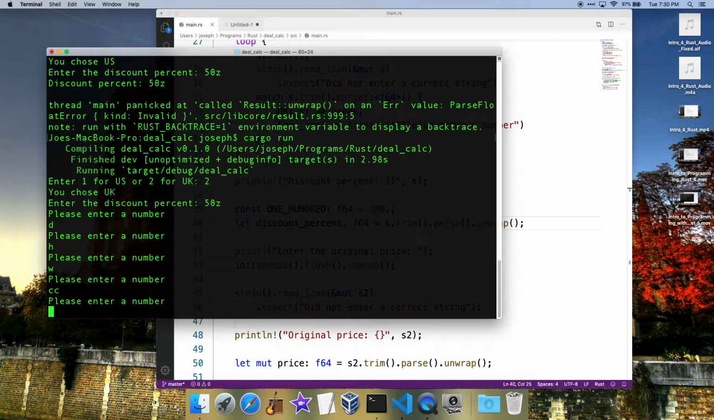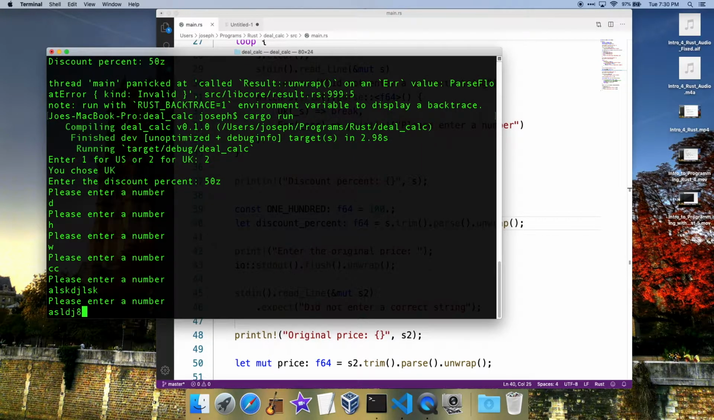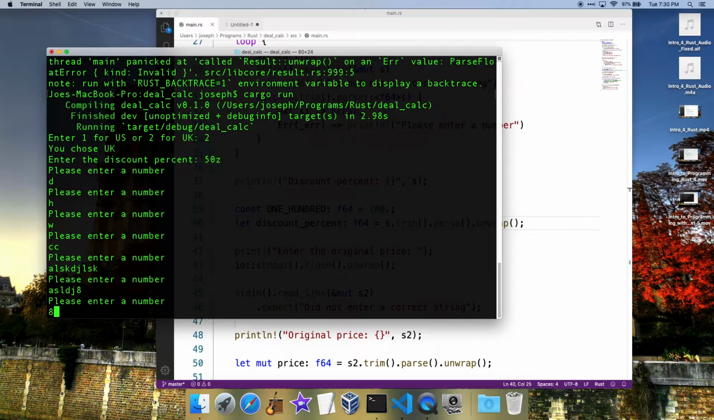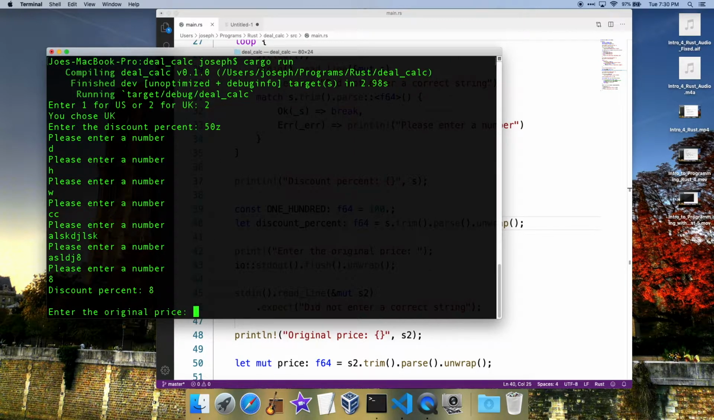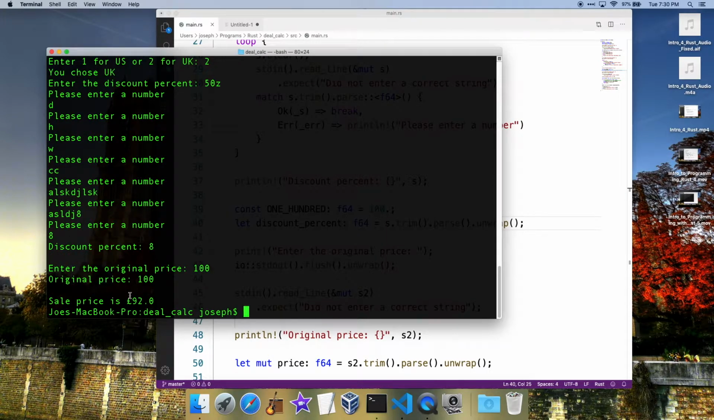It's just please enter a number. No matter, we can go on all day like this until we give it a number. There we go. Then it breaks out of that loop, and now we have an 8% discount off of $100, so it should be $92. 92 pounds. There it is.